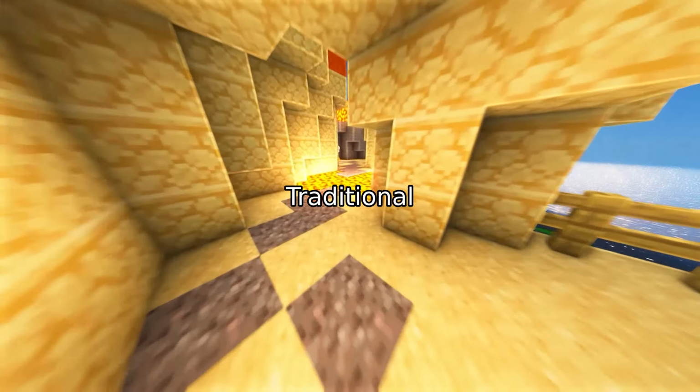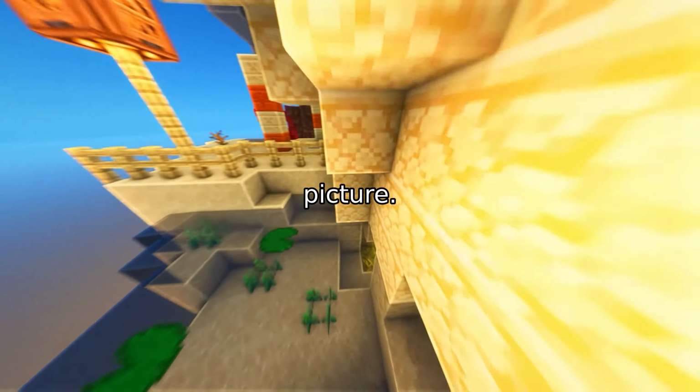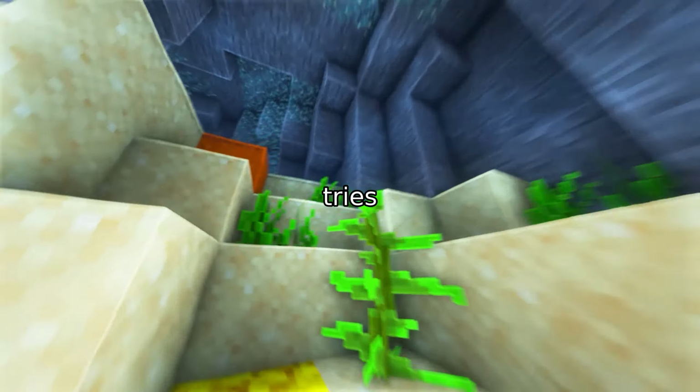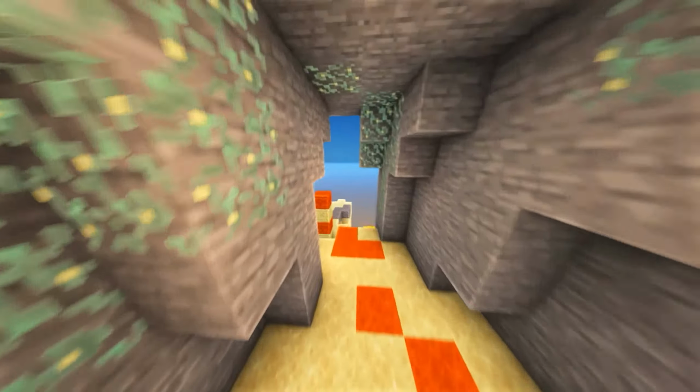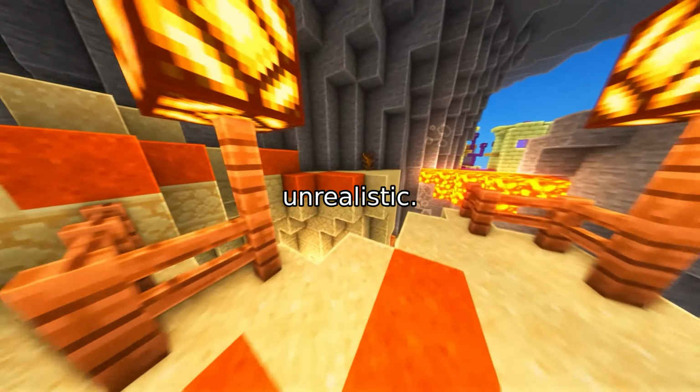The problem? Traditional methods perform a single search for reference images before generating the entire picture. Imagine a painter who glances at a few reference photos once, then tries to paint the whole scene from memory. Mistakes happen. Maybe the basketball hoop ends up in the wrong place, or the cat's fur looks unrealistic.